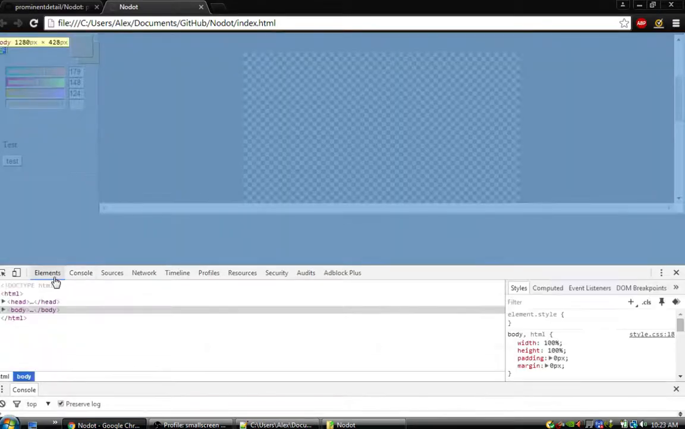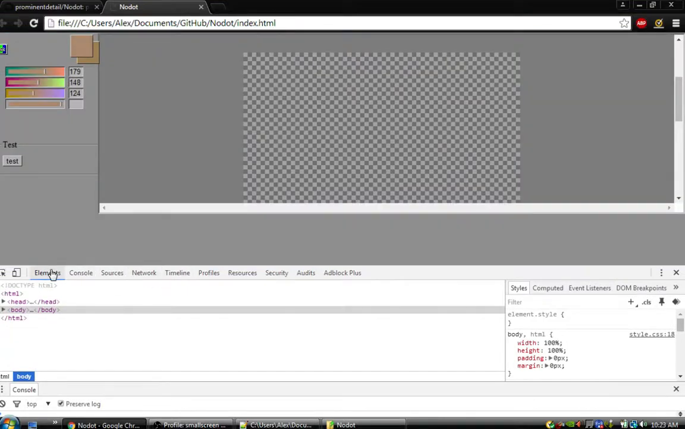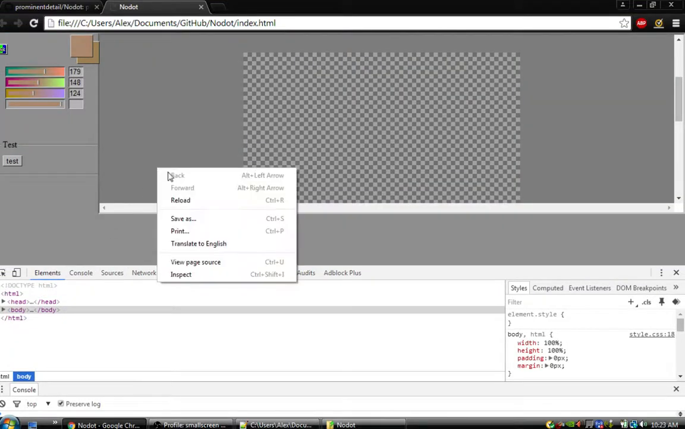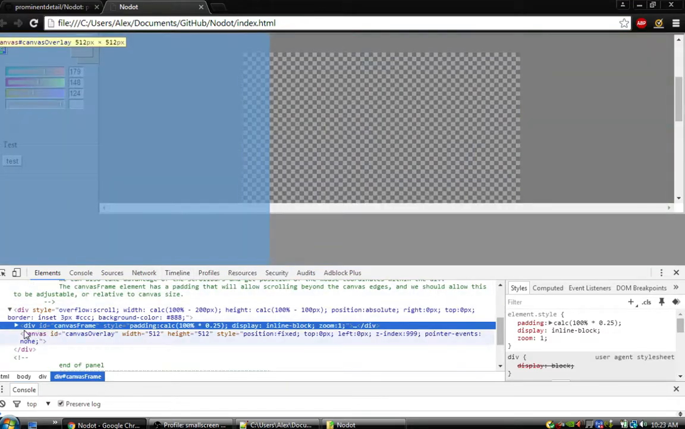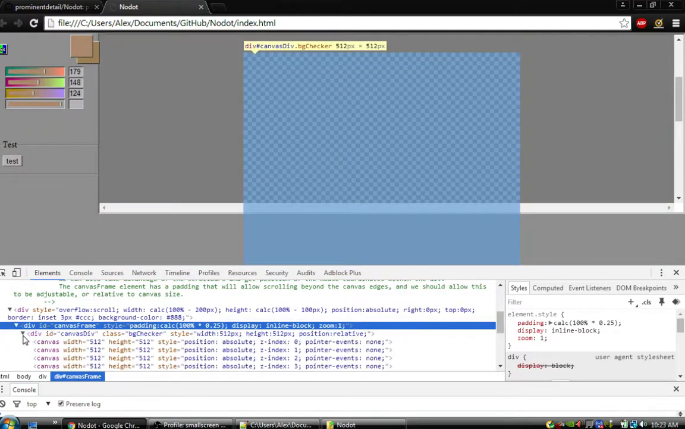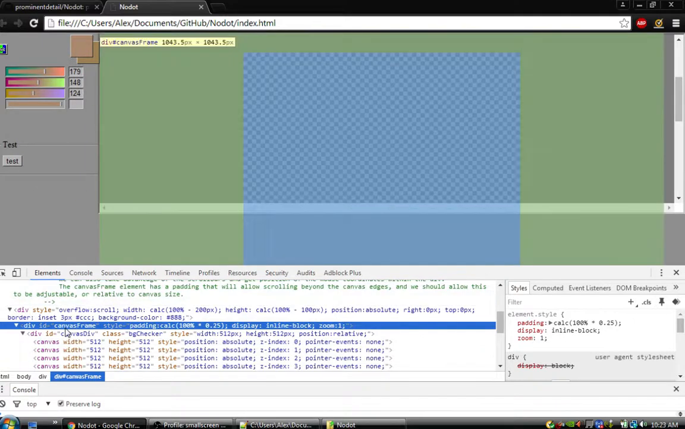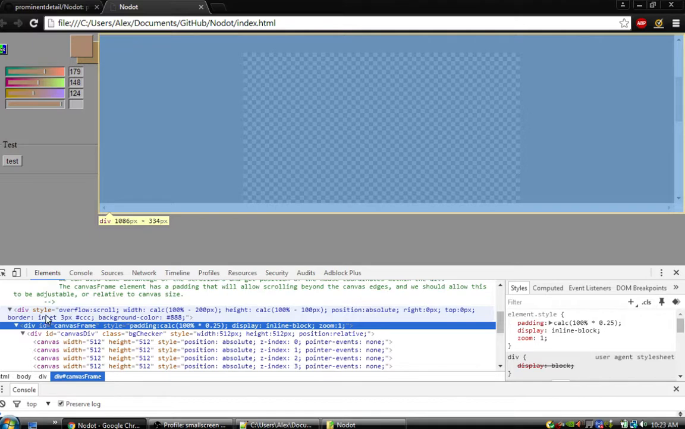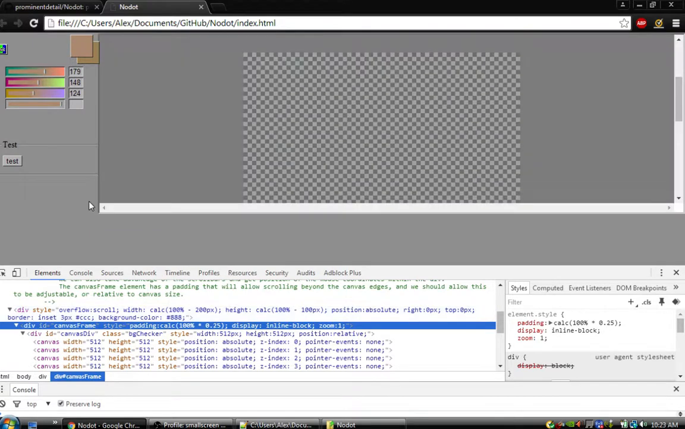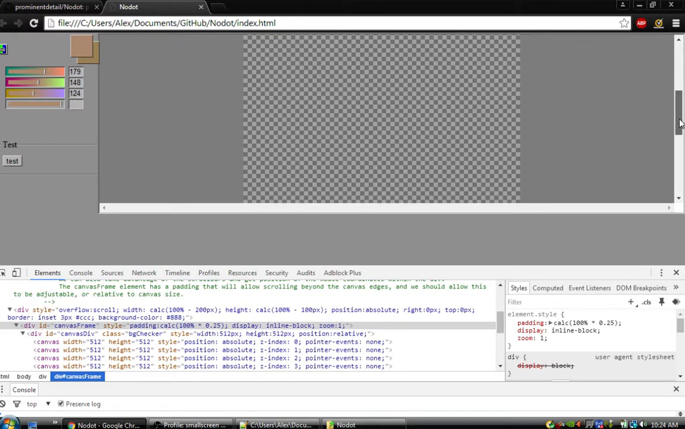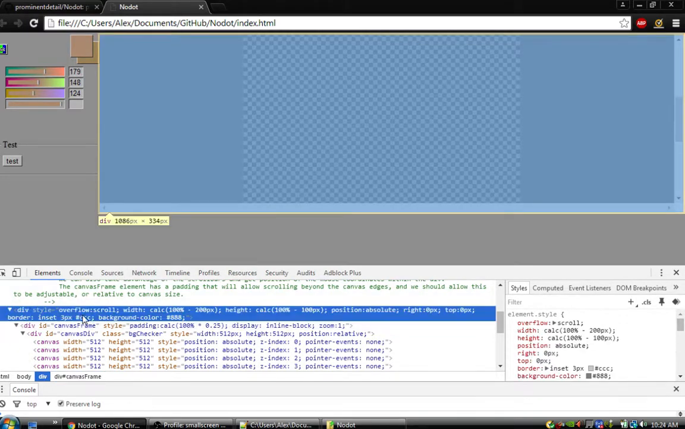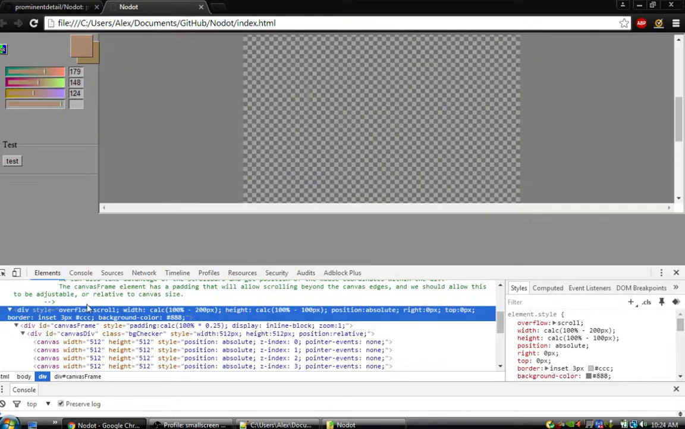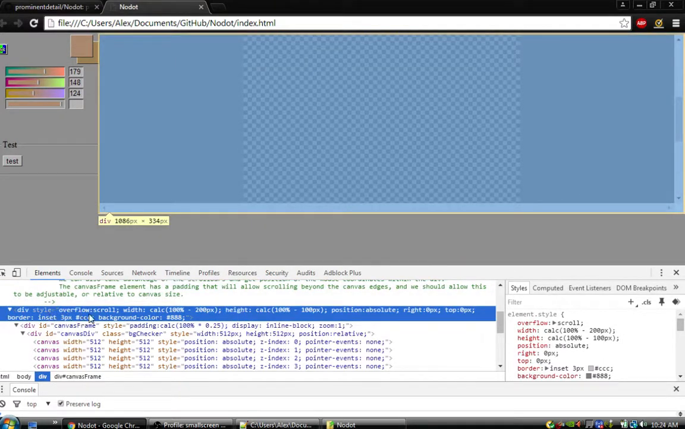Here we go into the elements here. So if we inspect this, we could see that there's the canvas frame. Well, first we have the div that is scrollable and has content within it, and it's this one right here, and it has all this style stuff.